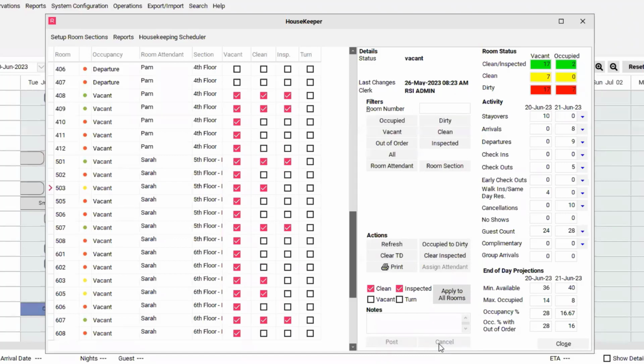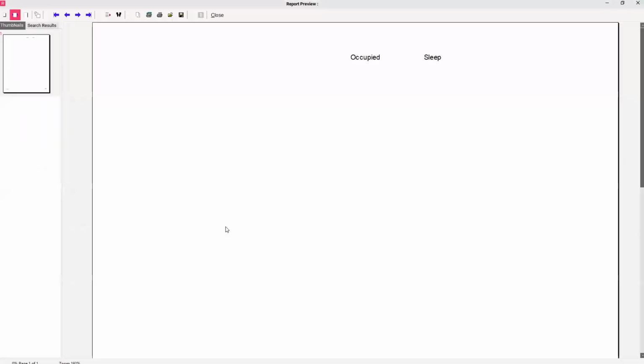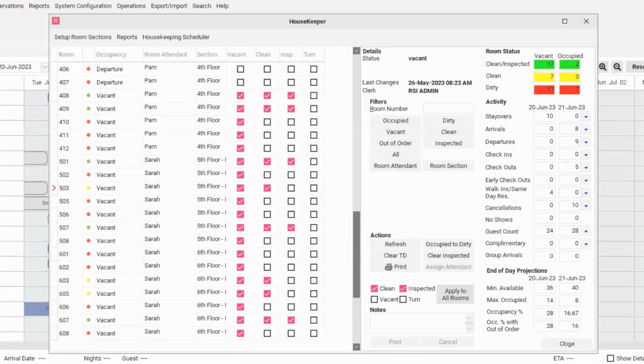And of course, at the end of the housekeeping shift, we do recommend that the front desk or the housekeeping would come up to the reports section here and select room discrepancy. Room discrepancy is going to generate a report or show you if there are any rooms that have discrepant statuses, meaning that the front desk says that the room is occupied, but the housekeepers might say that the room is vacant.